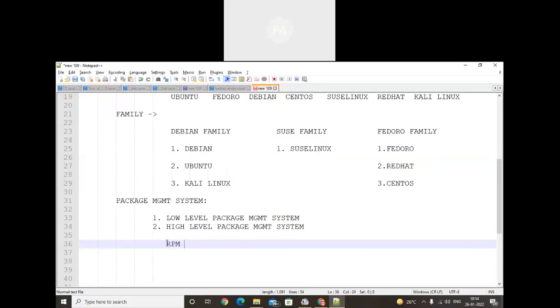RPM package management system is there. After that, DPKG, we will sort that out. DPKG package is there. Zypper is there. Okay. After that, other package management systems are there. In that, the Yum package management system is there. Okay. So these are certain package management systems.